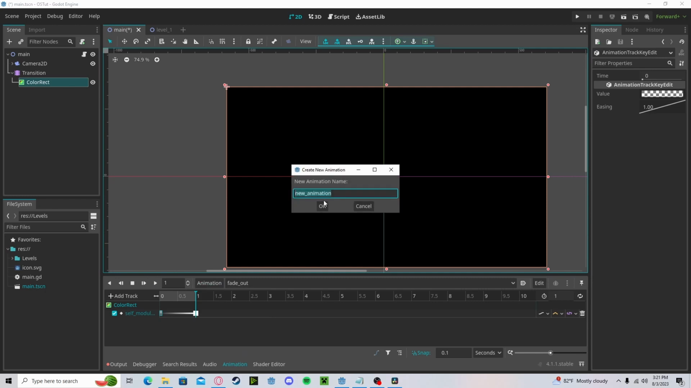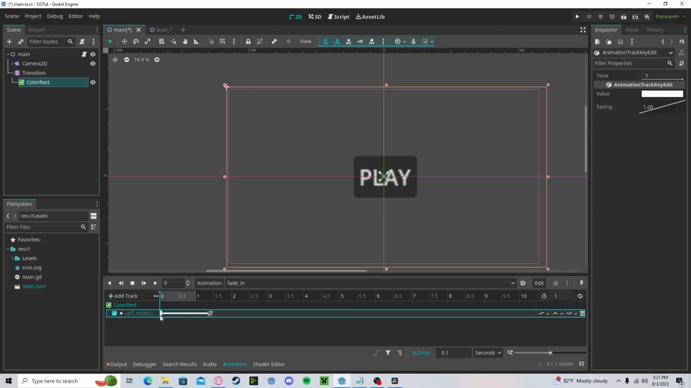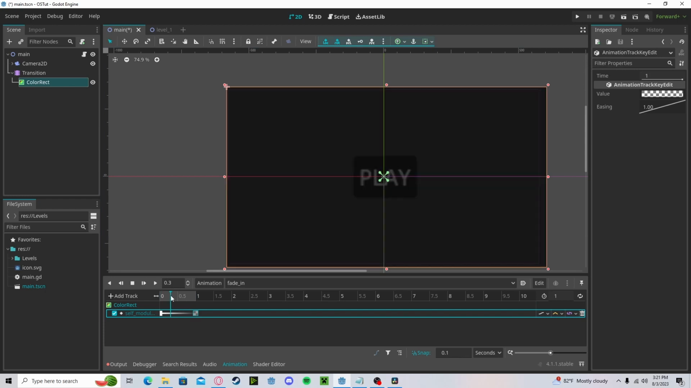Let's create a new animation. We can actually duplicate this animation so that we have the same properties, fade in, and we could just swap around these two values. So now we fade in.